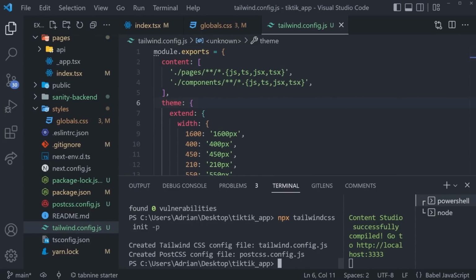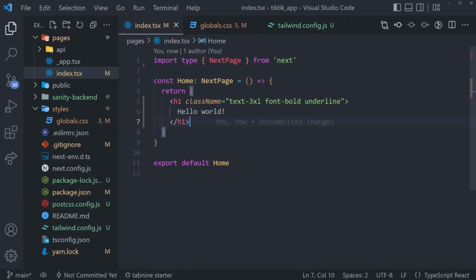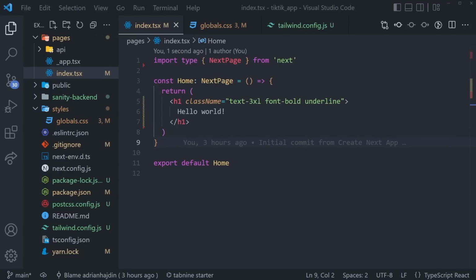Let's run our application by running npm run dev. And let's go back to our index.tsx and change this div with our h1 that now includes text-3xl, font bold, and underline to see if these Tailwind styles will be applied. And back inside of our localhost 3000, you can see that hello world indeed is large, it is underlined, and it is bolded. That means that we've set up Tailwind successfully.